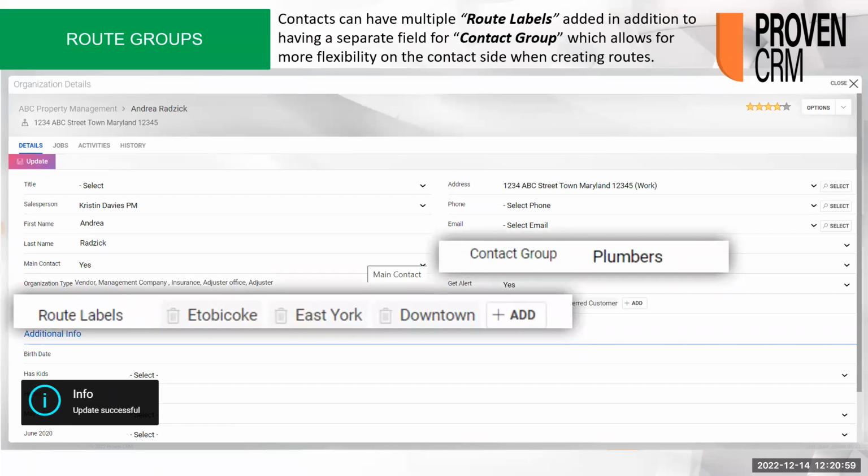We also have our contact group. Contact groups allow us to group our organizations and contacts together. In this case, we have examples that would be plumbers, property managers, HVAC, electricians, adjusters, agents. And again, it's another way for us to group. So when we're selecting or building our routes, we can hone in on that specific contact group.